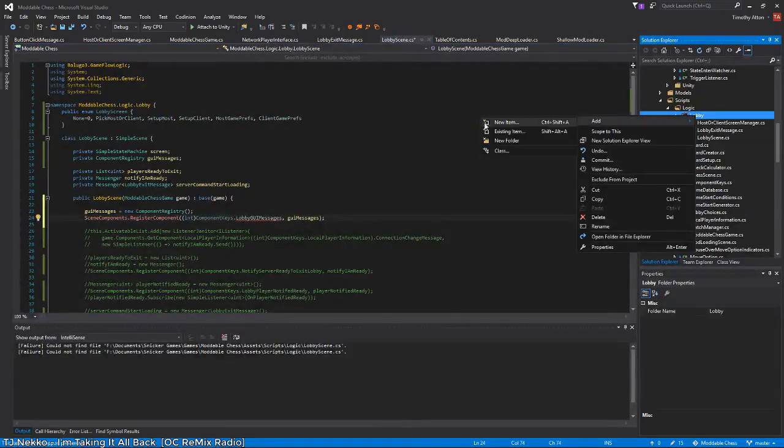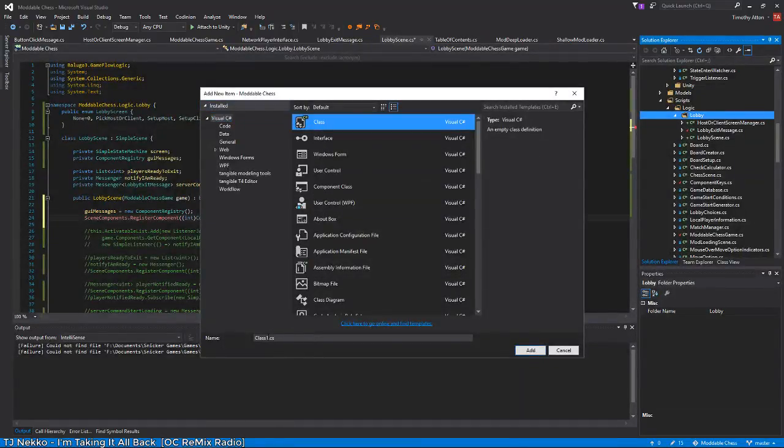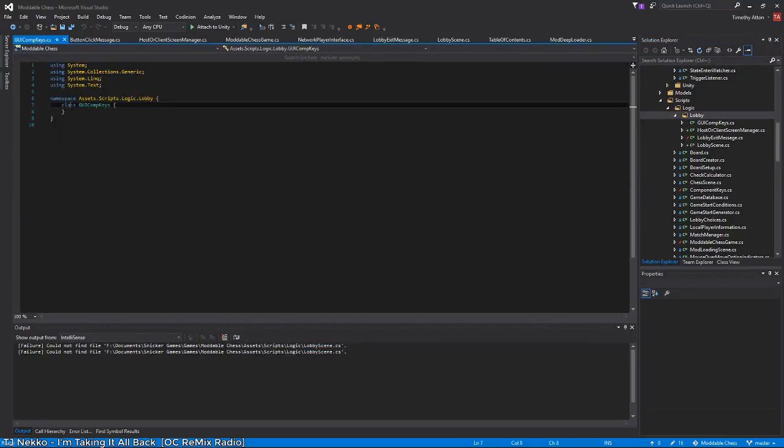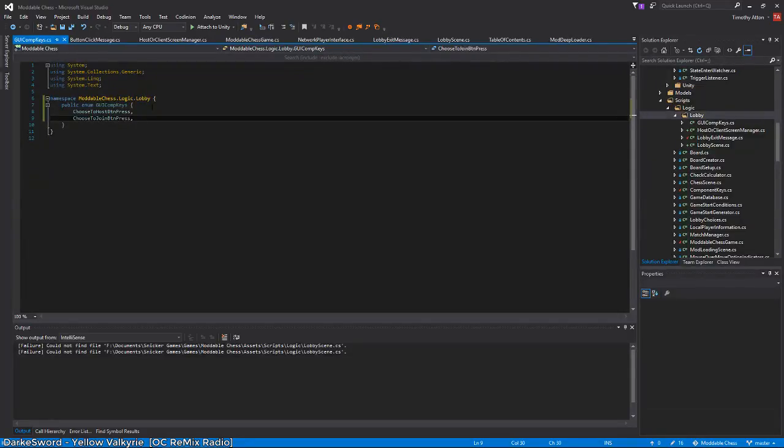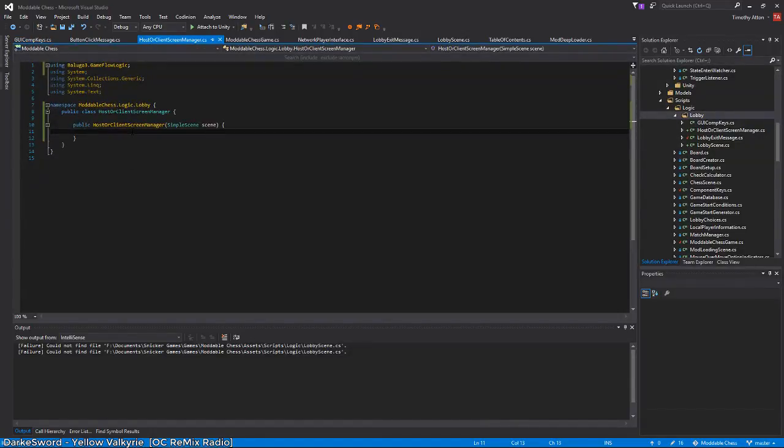Alright, and then in the lobby, we'll add another item here. I guess it's just an enumeration. Okay, so for instance, we'd have the choose to host button press, and choose to join button press. Those are the 2 we need for now. Alright, and then here, go ahead and add those components.